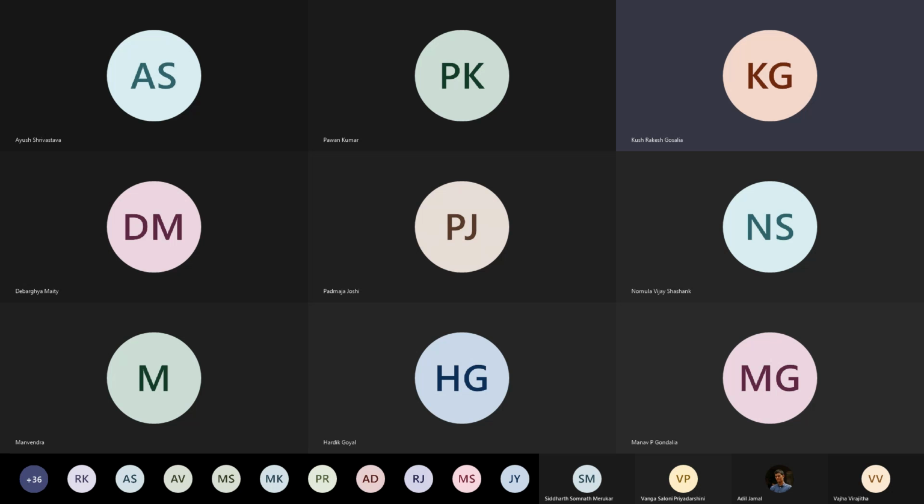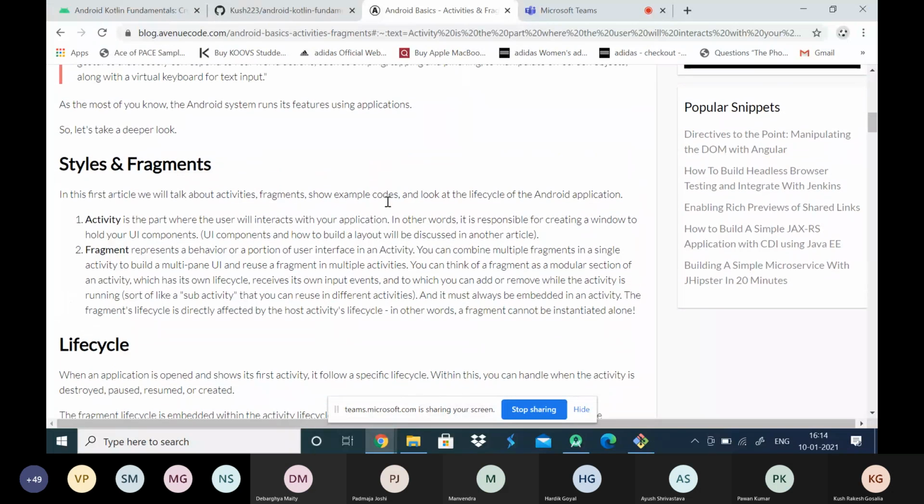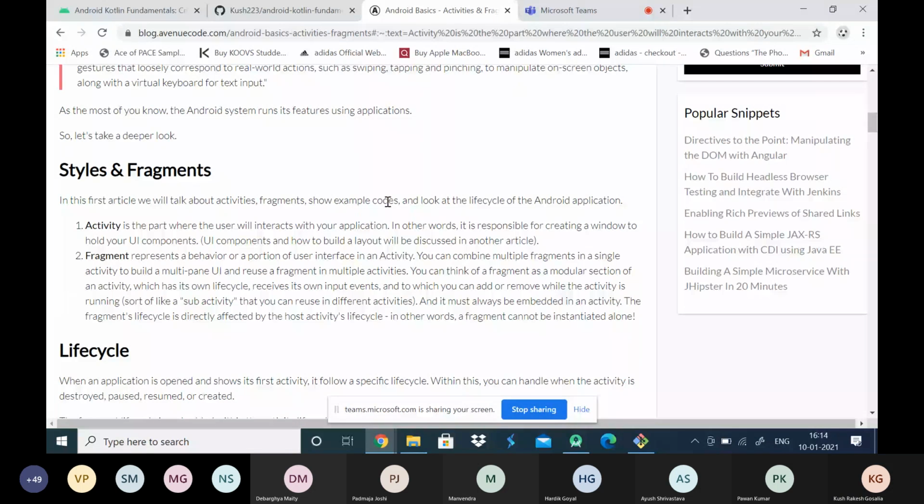I'll just share my screen. One second. Okay, is my screen visible? Can anyone confirm? Yes, we can see it. Okay, so you can even read if you want.